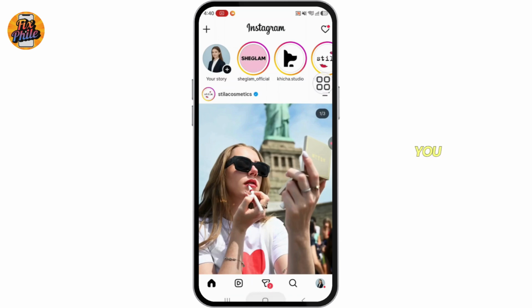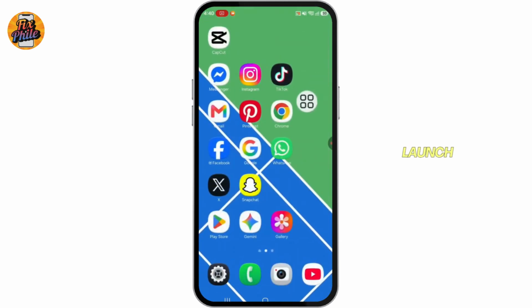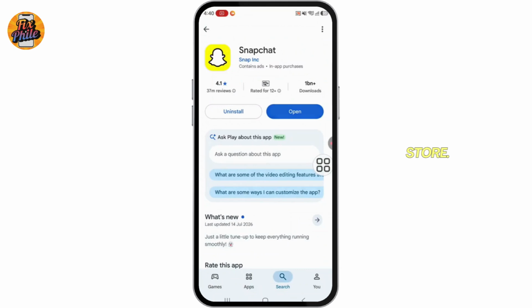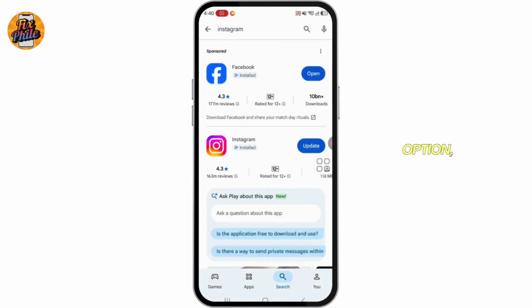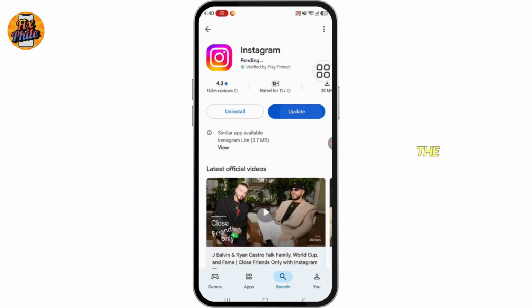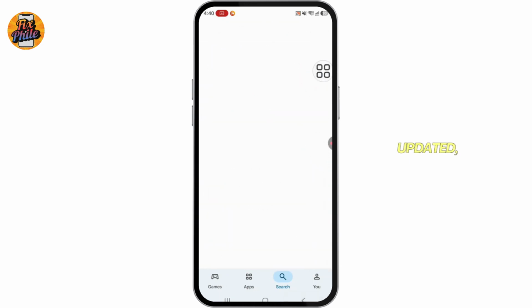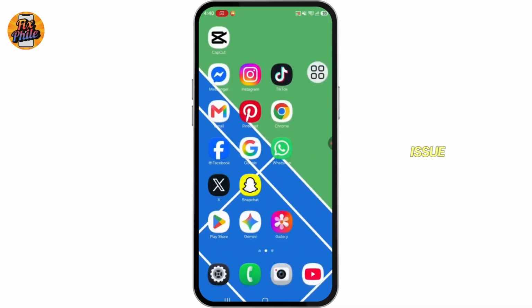If it is not, then you simply want to update the app. Launch open Play Store or App Store. Now tap on the search bar and search Instagram. If you find the update option, tap on that and update the app to the latest version. After it has been updated, open Instagram and this issue will be fixed.